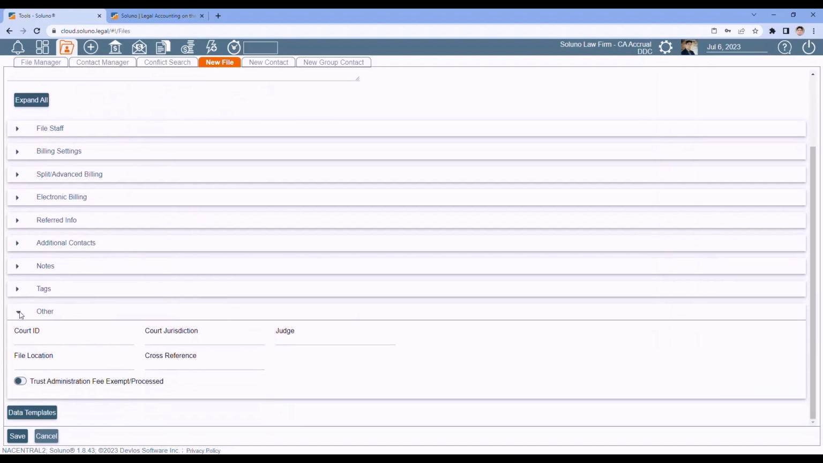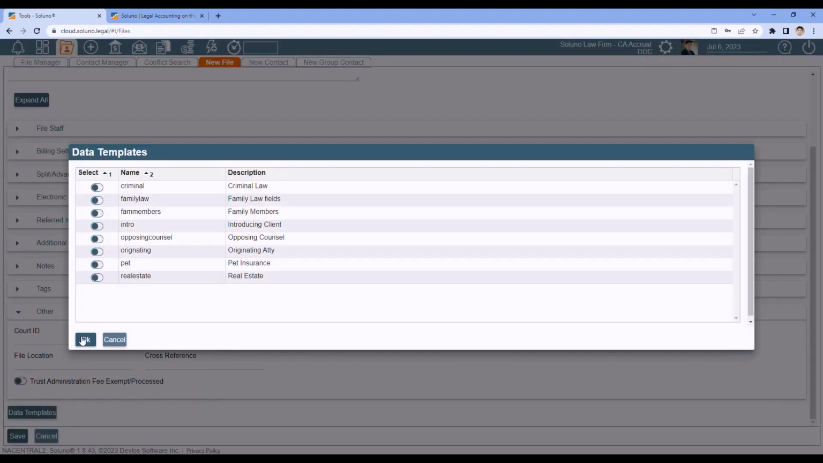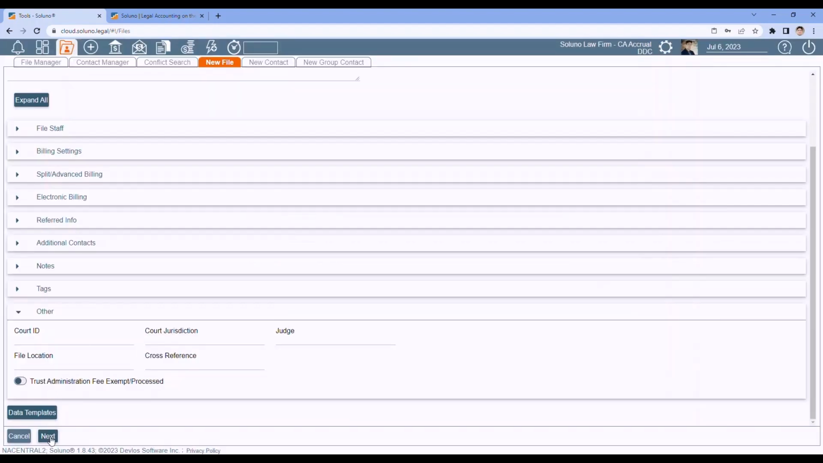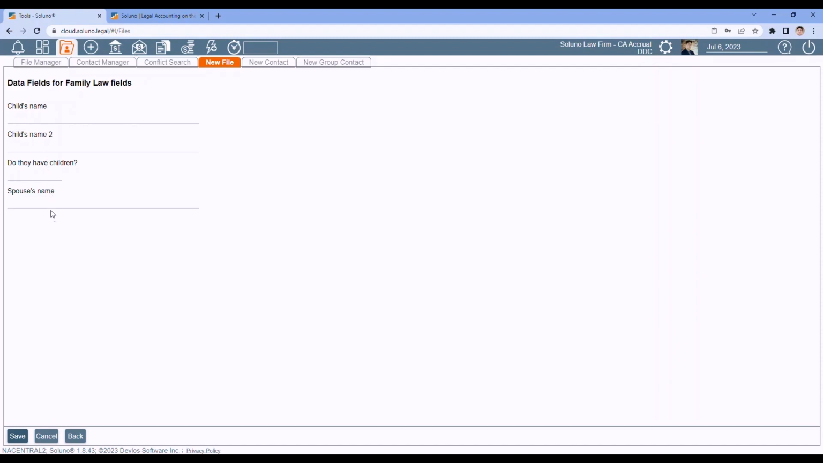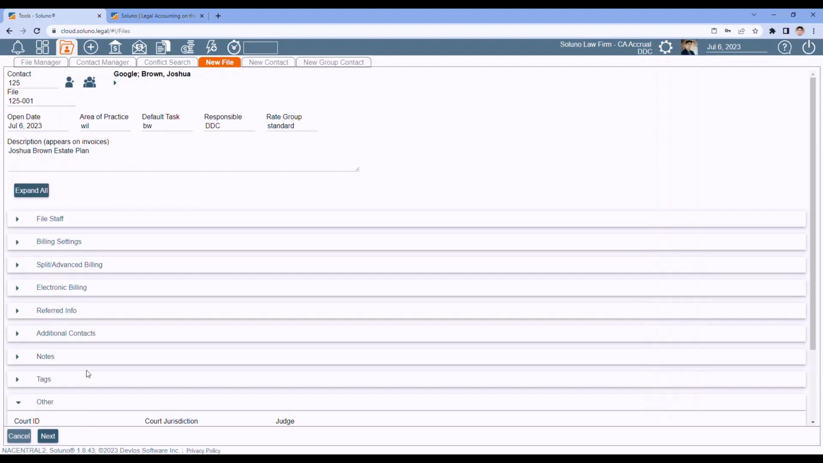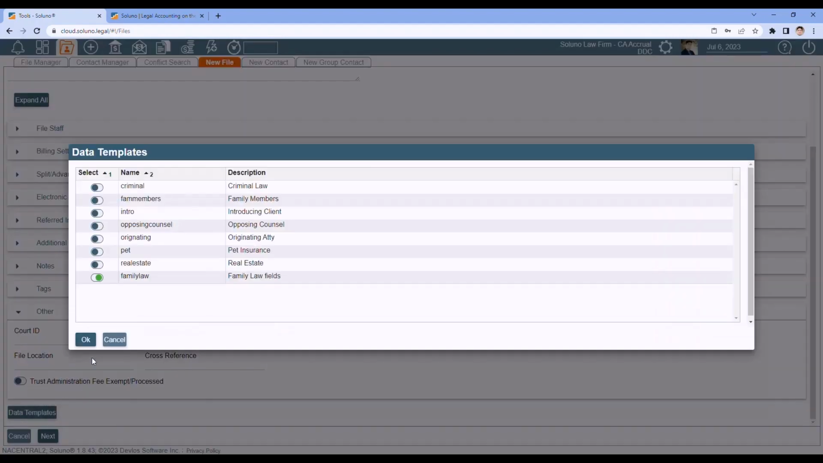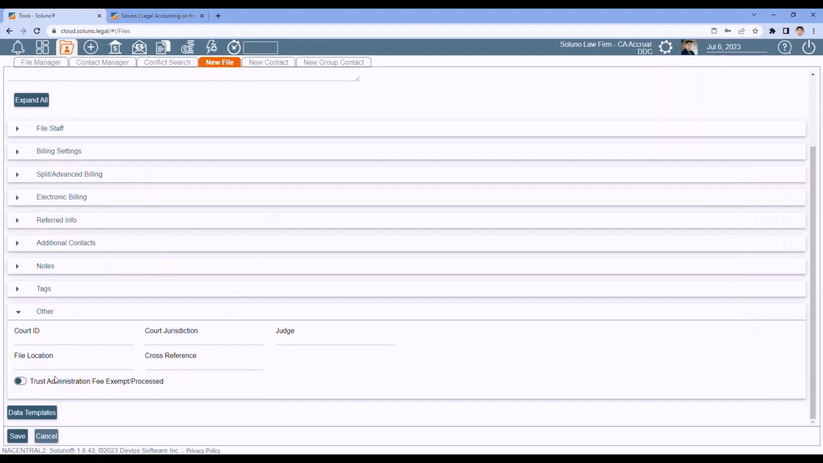Then finally, data templates. Again, we just went through all the fields available on a file, but you may have some custom data you want to store. So those data templates are created by your admin. Again, you just tick the one you need to add data to. Click OK to turn on those extra fields. Click Next and fill in the information as necessary. Turn that off because I don't need it. And finally, just save to create your new file.